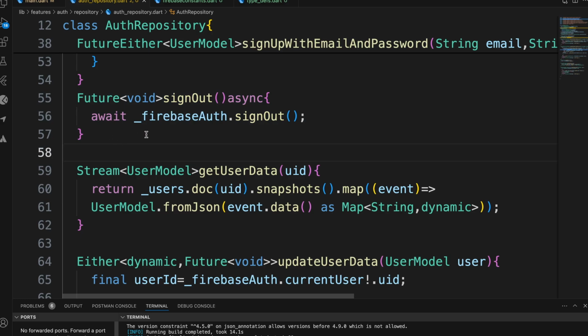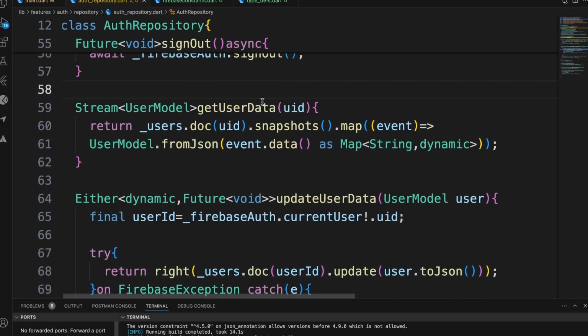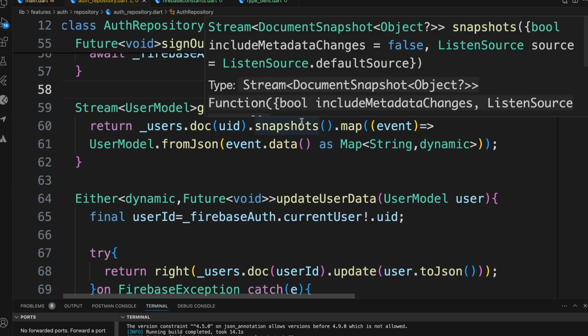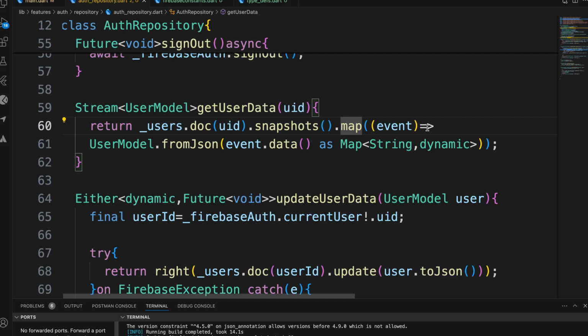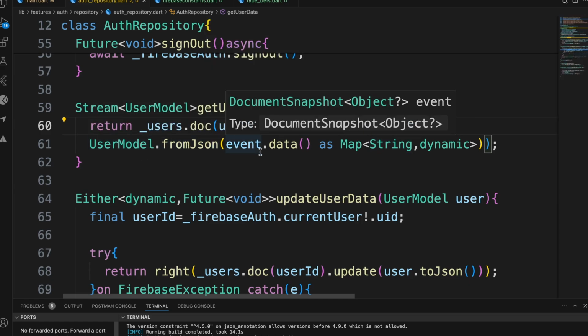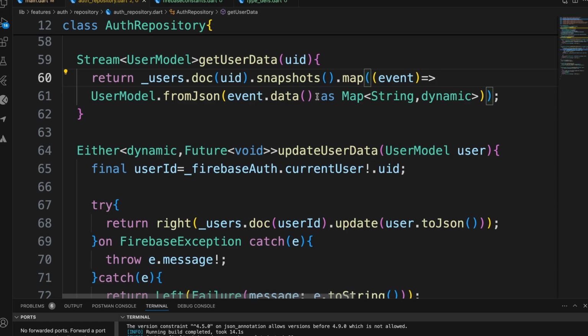This sign out method, we are going to just await Firebase auth.signOut, right? And then we have a stream to get the user ID, which takes in the UID, and then it's just going to return the user's collection and then the document, which is a UID, and then the snapshots, which contain the data. And then we're just going to map every field inside our document to our user model, right? And then we are going to make sure that the data is going to be of Map of type String and then dynamic, right?